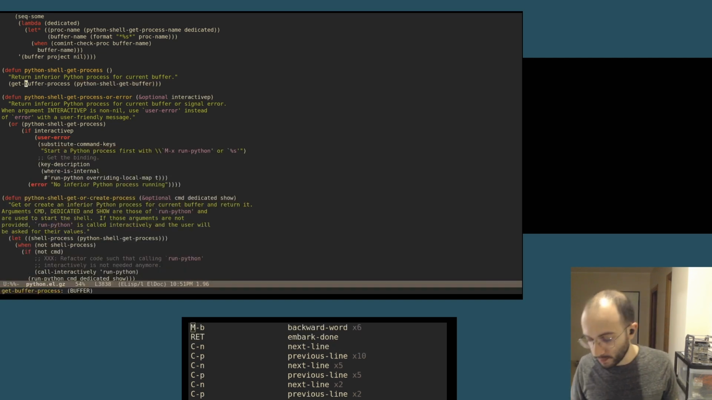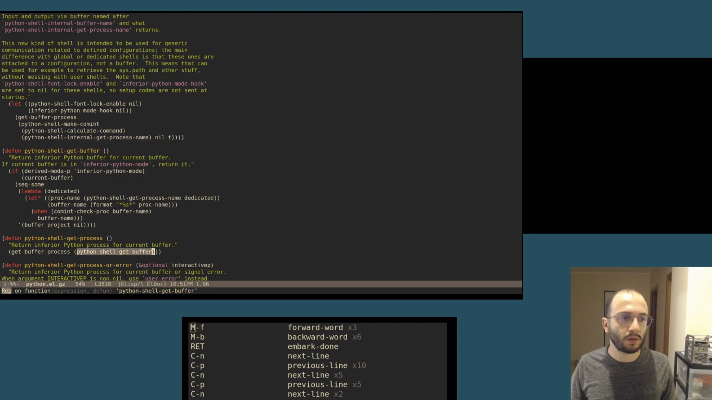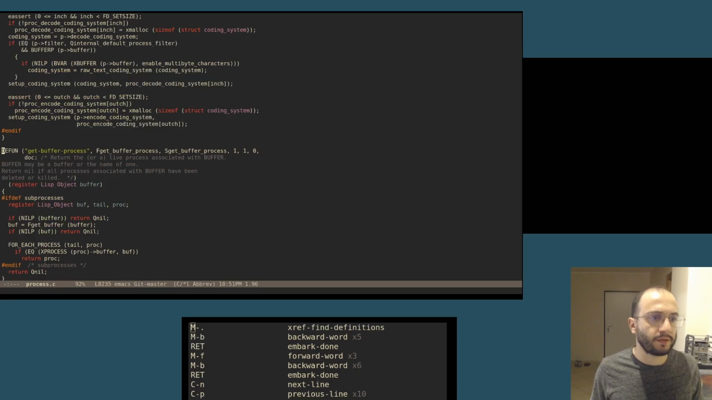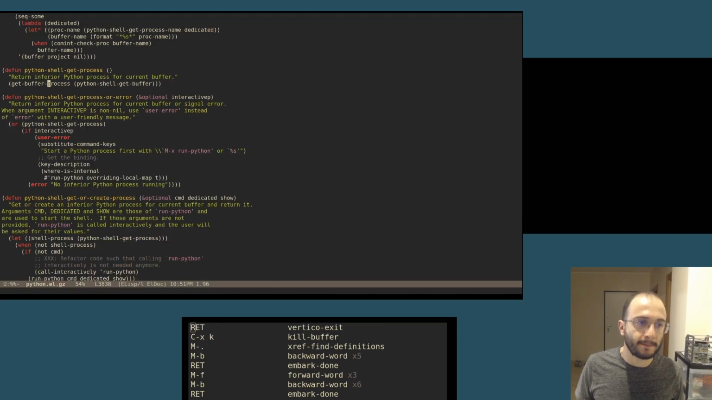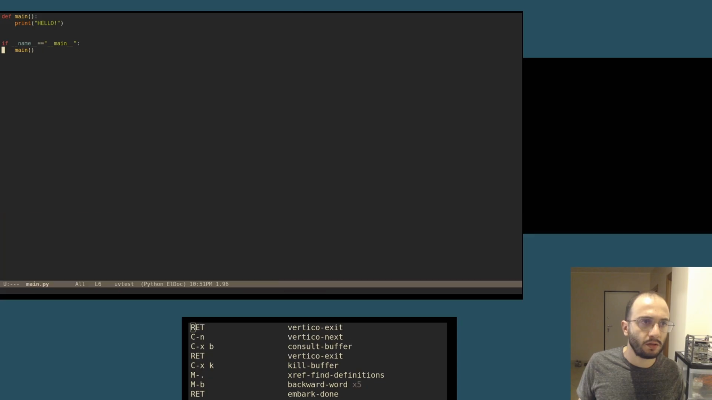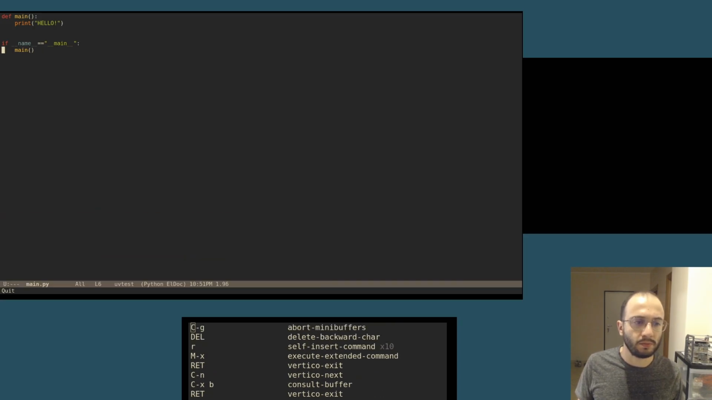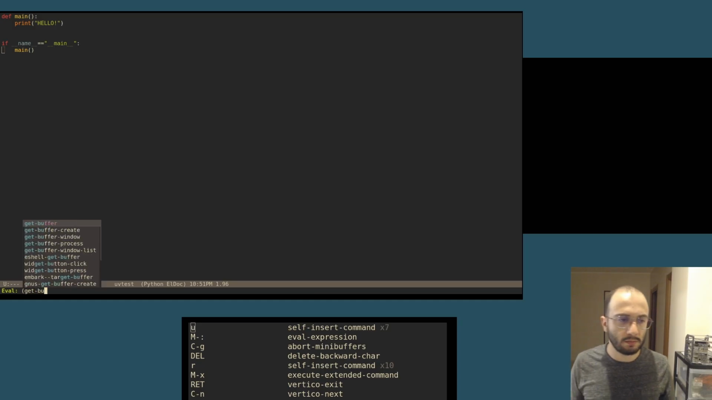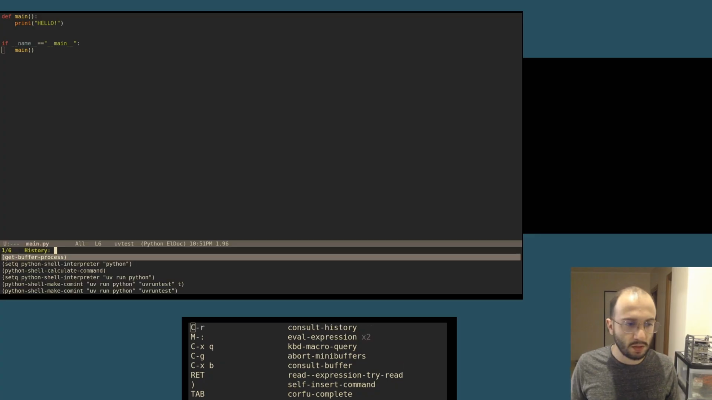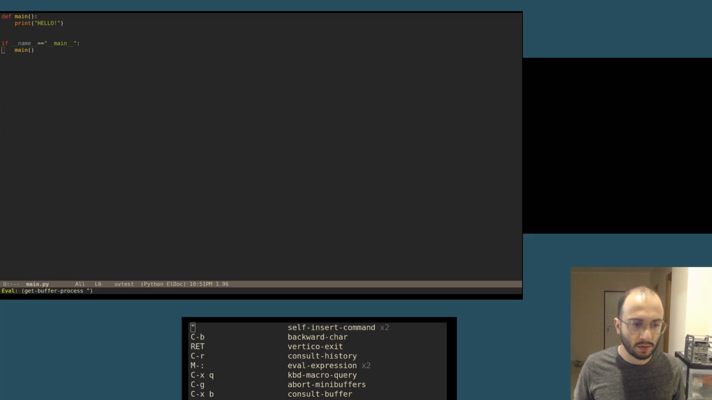Get buffer process. Is this used anywhere else? No, doesn't look like it. Get buffer process. Whoa, okay. Can I maybe use it already? Get buffer. Not interactive. Get buffer process. Oh. Do I have to give it the buffer name? Can it be a string? Buffer process.